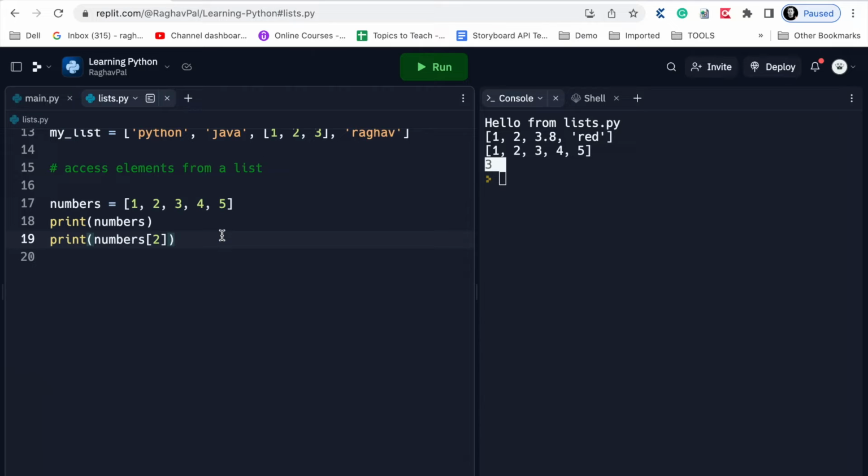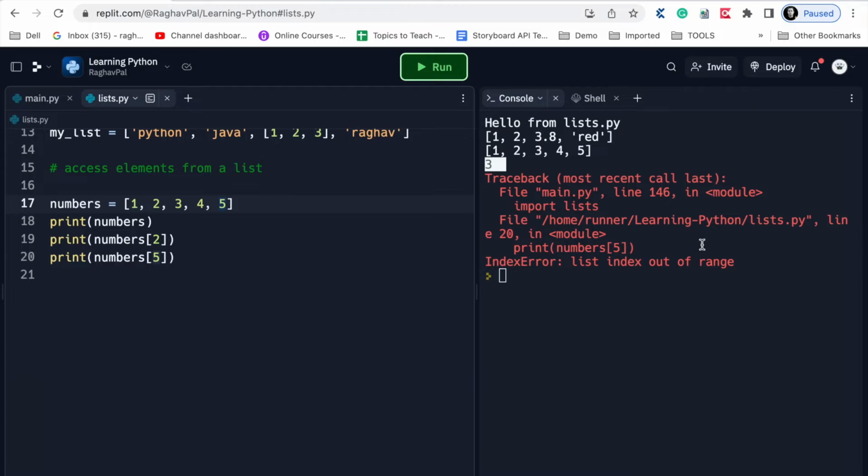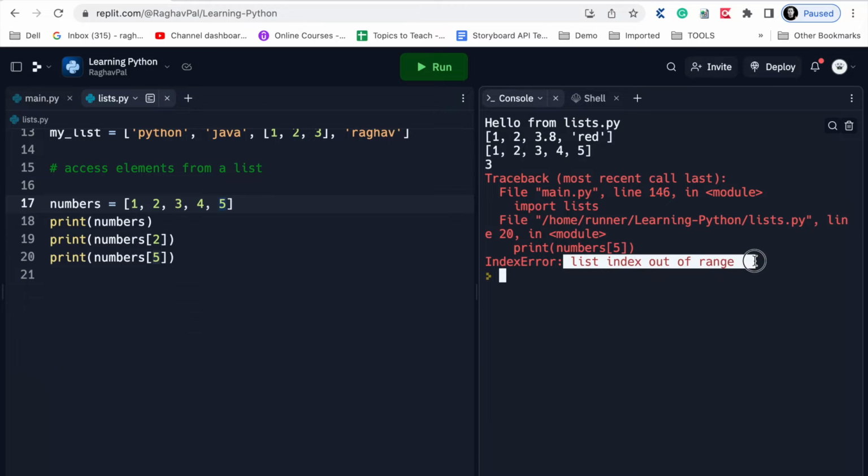Okay, then if I give some index position which does not exist, let us say index position 5, which does not exist because we have only until index position 4 here. If I run this, we will get an error, index out of range. Okay, so this will result in an error.